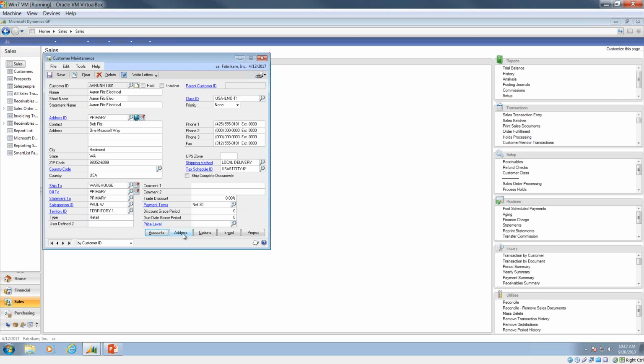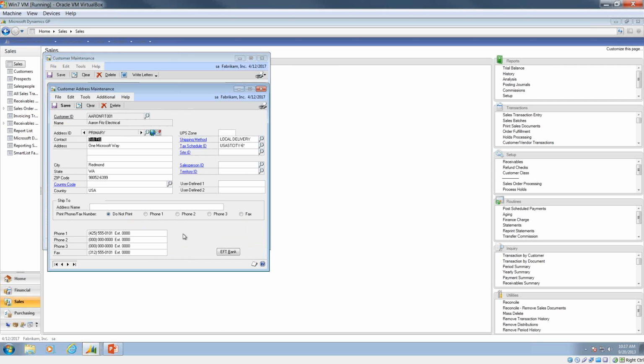We then have address. You can have an unlimited number of addresses per customer. So if you have one customer and they have 6 or 7 locations, you do not need to create 7 different customers. You can just create 7 different addresses. You'll notice in this window that when we tabbed off, your customer ID and your address ID are grayed out. So that means that once we click save, we can no longer edit the address ID and the customer ID.